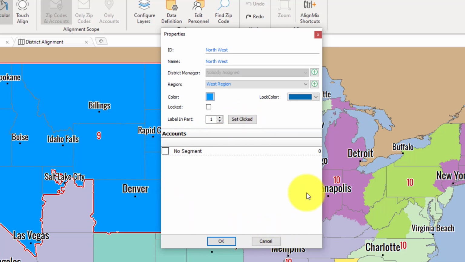And here in the lower part, under the Accounts and Data section, is where you will typically see a count of all the accounts that are assigned to this district and a total sum of all the data sets that are assigned to this district as well. And there you go. You've just learned how to use the district properties in AlignMix.